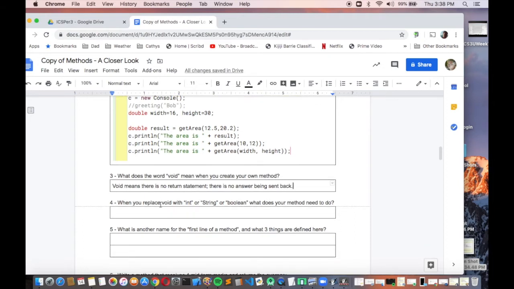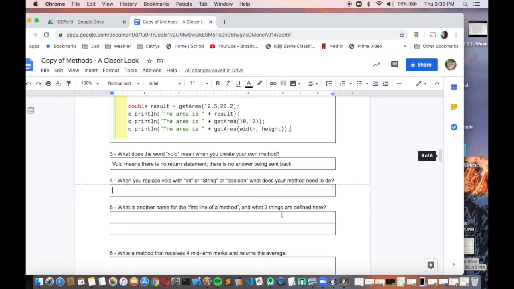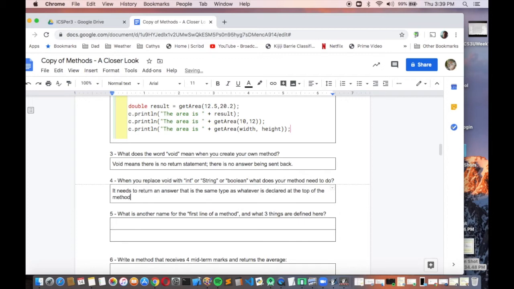So when you replace void with int or string or boolean, what does your method need to do? We saw the example where I changed area to a string for just a second. So it needs to return an answer that is the same type as whatever is declared at the top of the method. Depending on what kind of method it is, the return type has to match that.